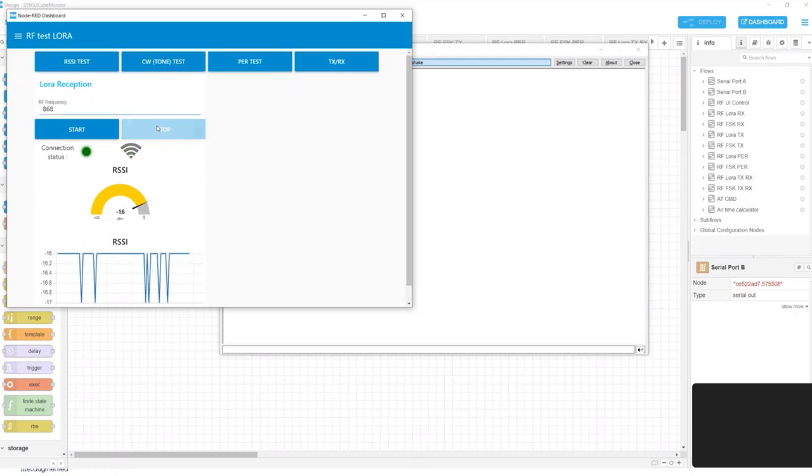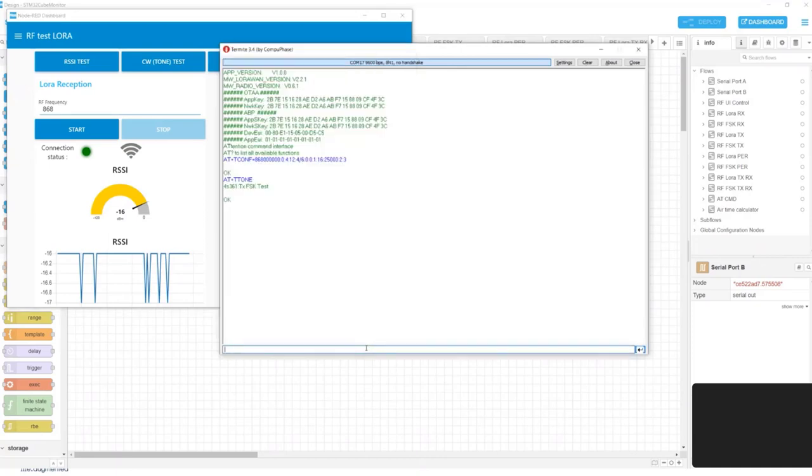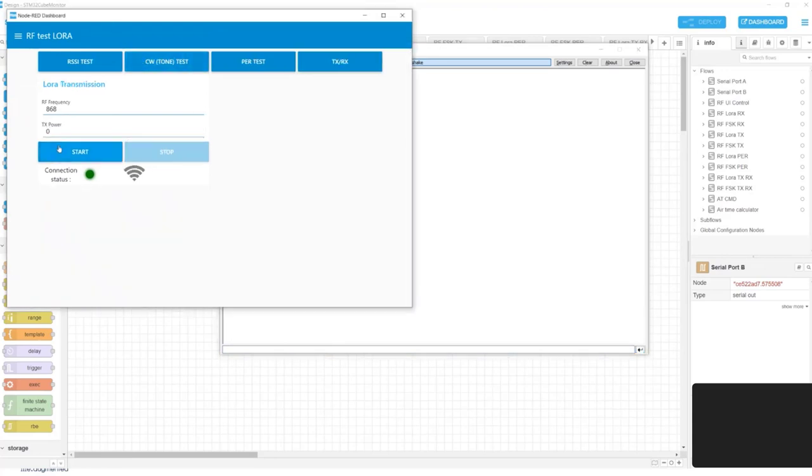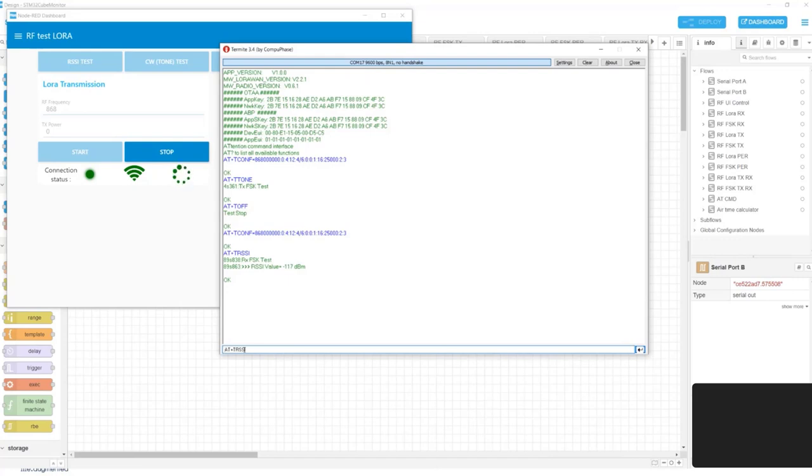And I can also switch that. So AT to stop the test. Now to configure it again. And this time I will measure the RSSI on this one. As you can see, I have minus 117 dBm, so that means basically nothing is received. And if I start here the transmission, I have a value of minus 14 dBm. So that is basically what the Cube Monitor is accessing.